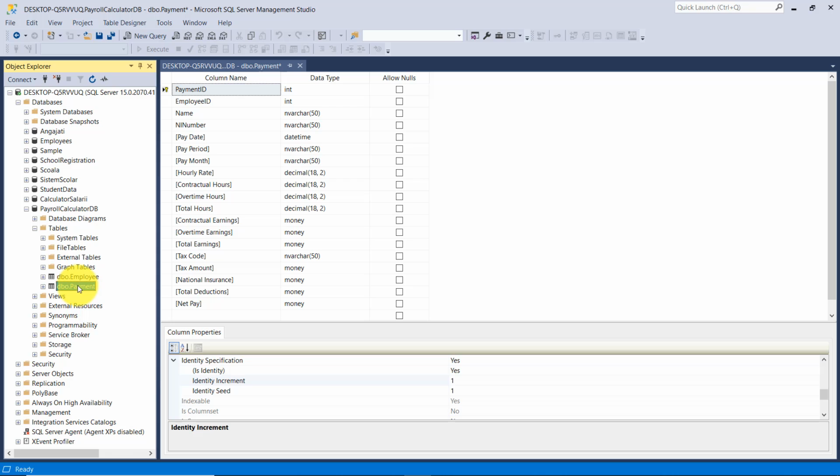The relationship is one to many, because one employee can have more than one payment over the year. The employee will receive many pay slips, many payments, at least 10 or 12 payments over the year. That's why the relationship between the employee table and the payment table is one to many: one for employee and many for payments. One employee can have more than one payment record.